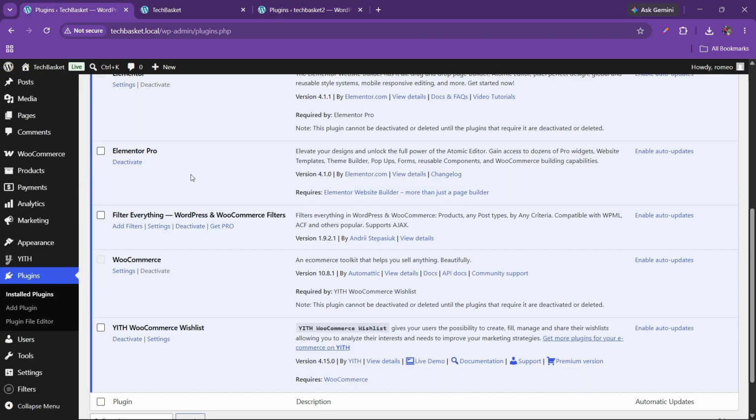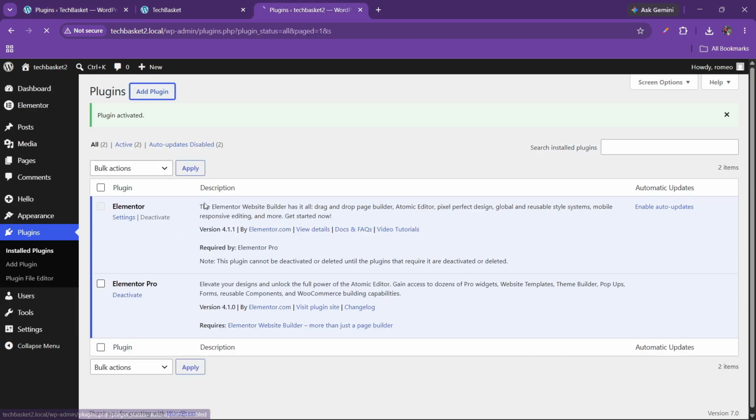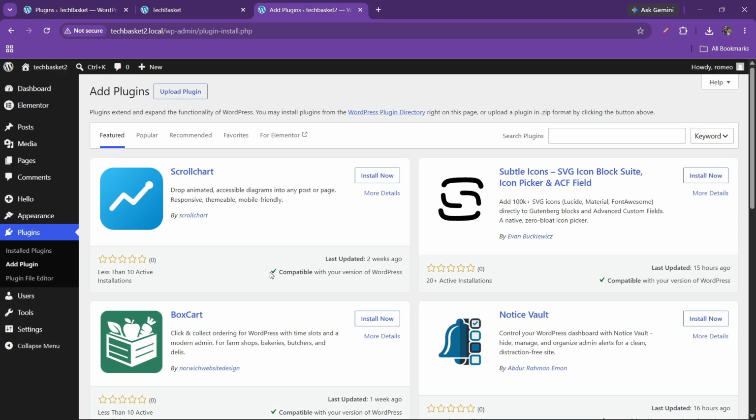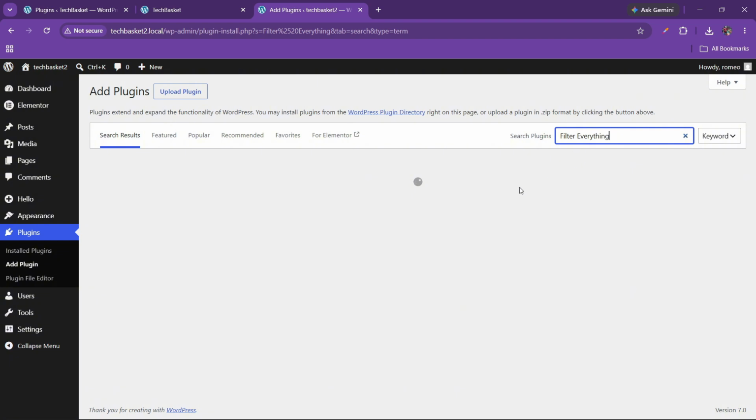So first, now let's install this Filter Everything. So let me copy this from here, and I have to go to this add plugin option, and we have to install this plugin. So let's install this. Okay, now we have to go to the search plugin option, and here we have to search for Filter Everything, so it will search for it. So let's see.